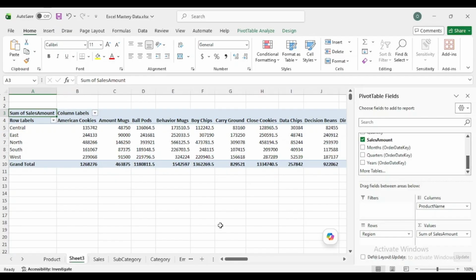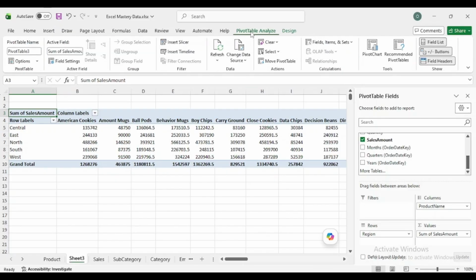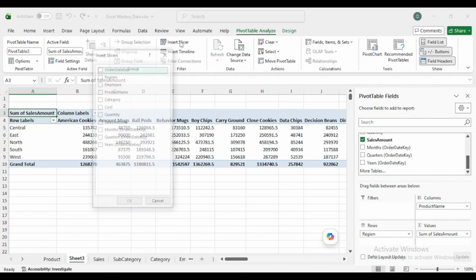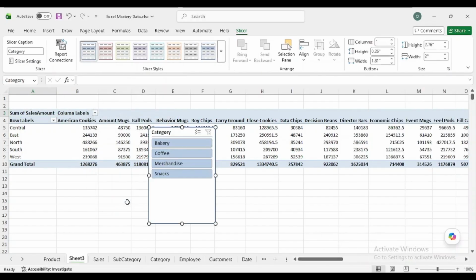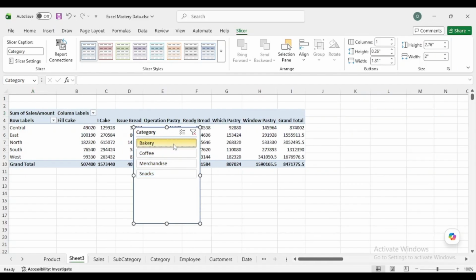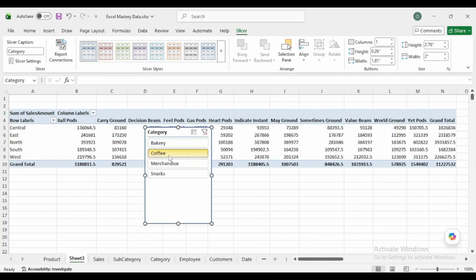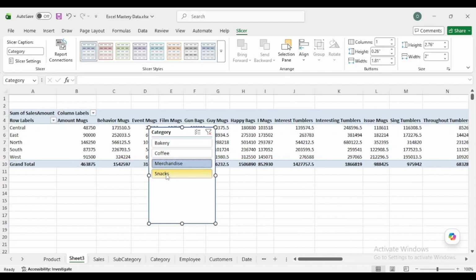Now let's make this look professional. Go to PivotTable Analyze, Insert Slicer. Choose something like product category and click OK. Now, instead of drop-down menus, you've got clickable buttons. And if you add a timeline for dates, now you can filter reports visually by month or year. This is how regular spreadsheets start becoming dashboards.